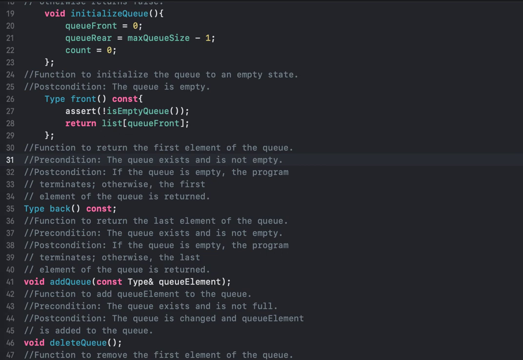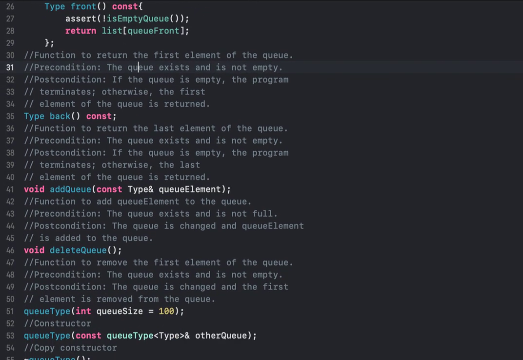and return that specific item. So the next operation in the row is going to be the back. This operation basically returns the last element of the queue. So if the queue is non-empty, the element of the queue indicated by the index queue rear is returned. Otherwise, the program should terminate.